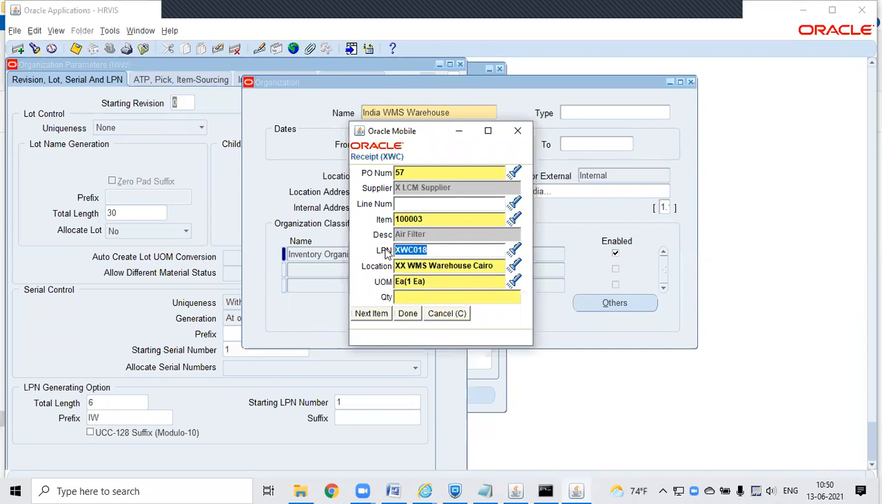It depends upon what your business wants. Some businesses say no, we don't want to generate the LPN beforehand; once we receive it, then only we'll print the LPN. Others say we'll print the LPNs beforehand and keep them with the receiving operator, and they will assign those LPNs to the pallet once they receive it.